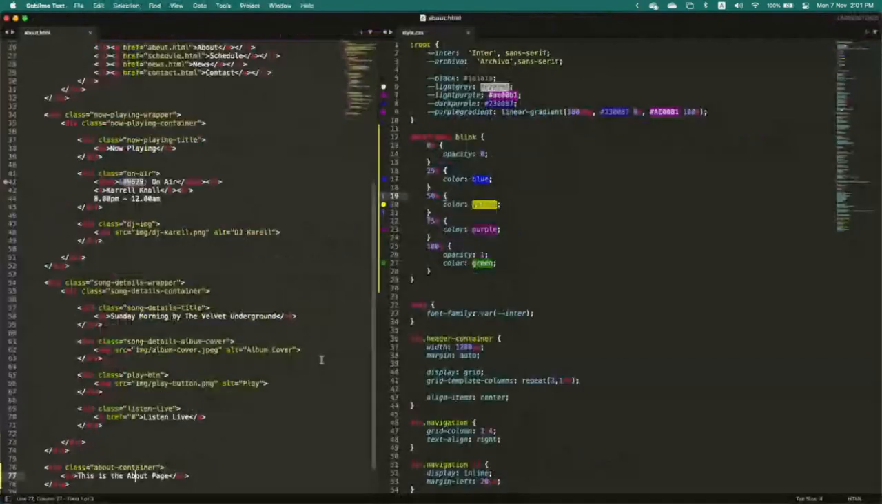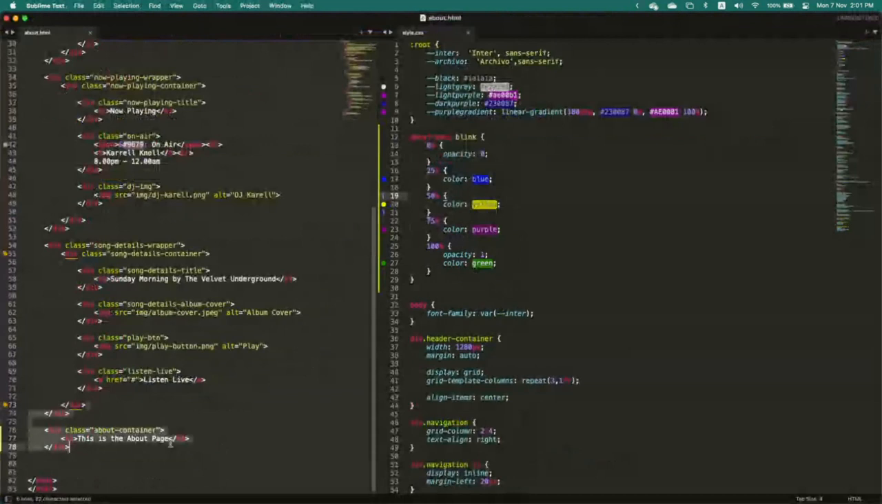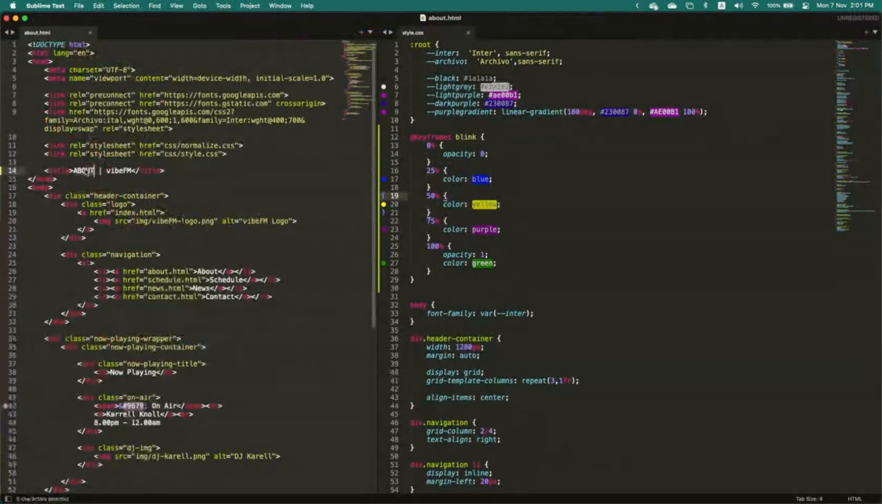So you only need to add the container, or change the container part based on your design, and change the title. That's all. Nothing else. The footer will be the same. We haven't done the footer, we can do it later.